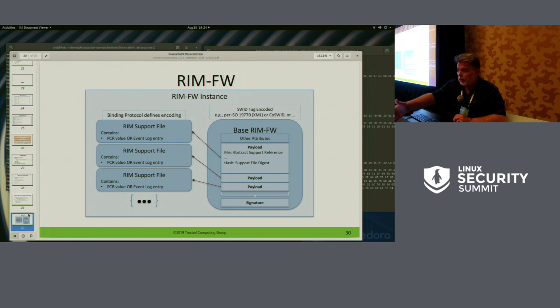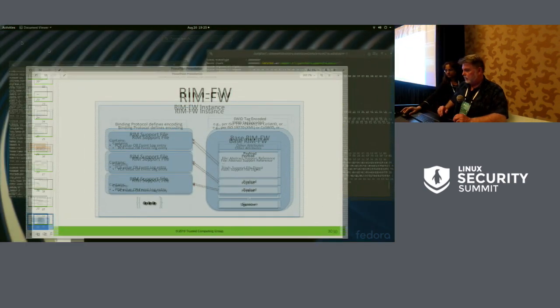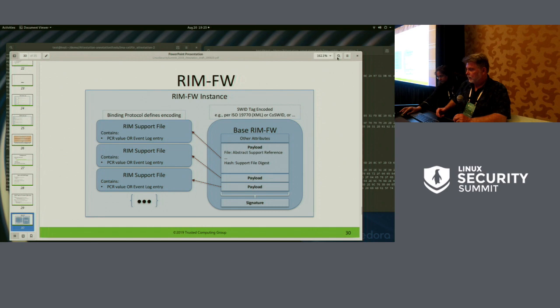So these will simply point to an array of these support files, and I'm only showing two of the attributes here, but these are the only two we really need to change, or make use of, I should say. One is the file, which points to the support file, and then, of course, the hash of the support file. We don't see a need to sign each support file because the hash of each one is inside the SWID tag, and then we're going to mandate the SWID tag be signed because that's an option for a SWID tag.